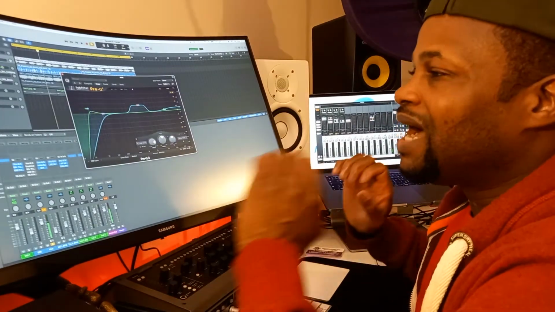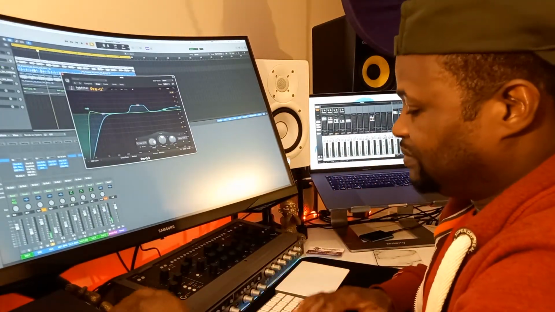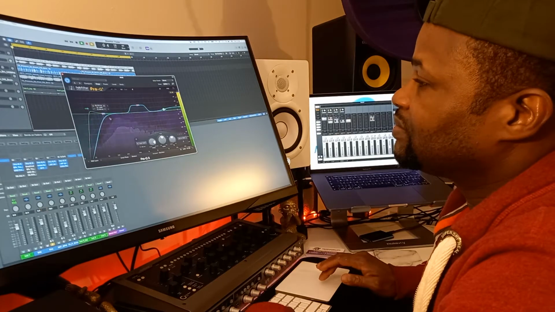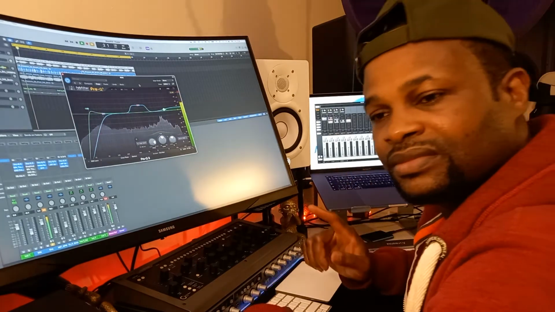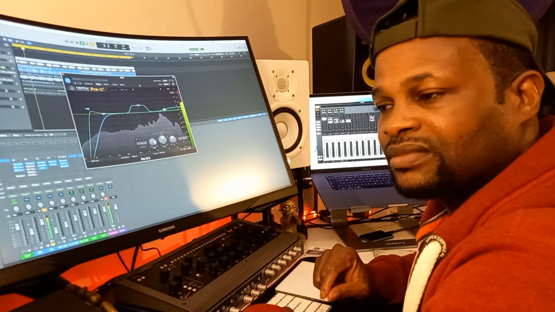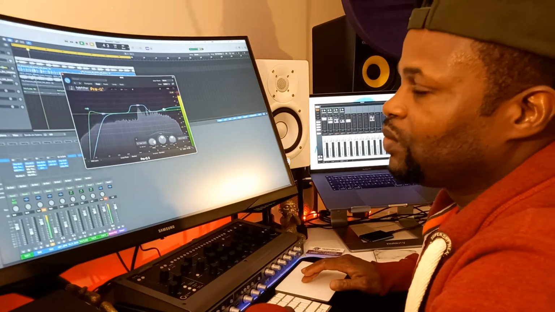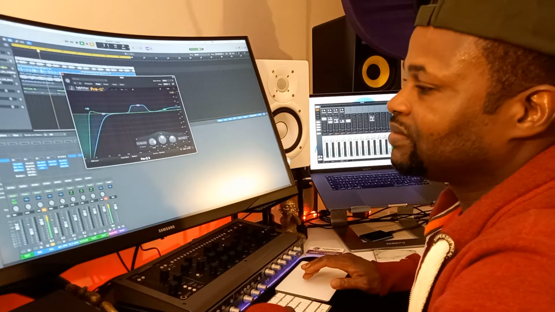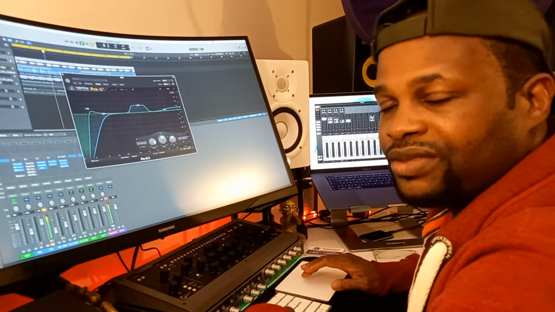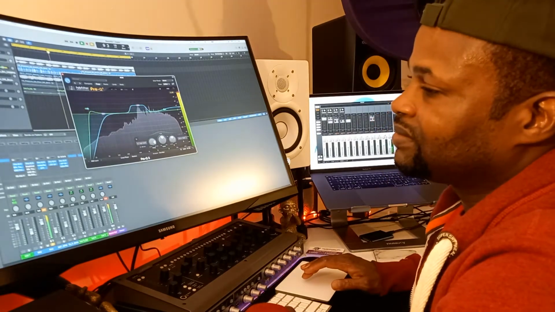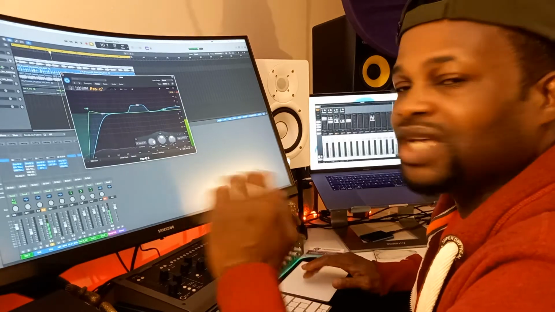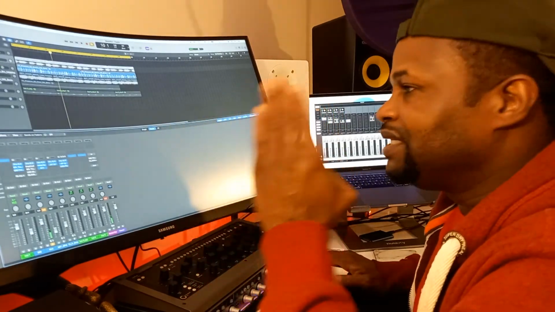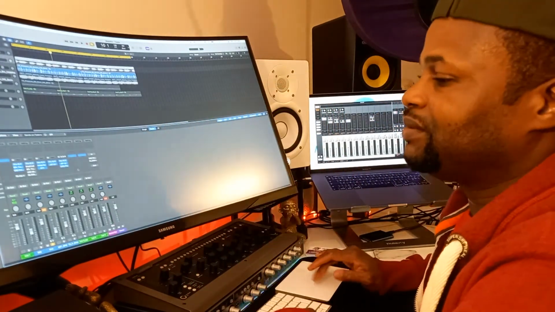That's without. Now listen with. Without. With. You can tell where the snare is hitting, right in the middle.